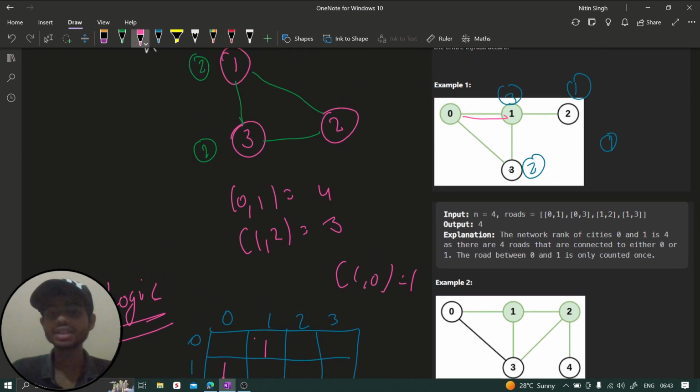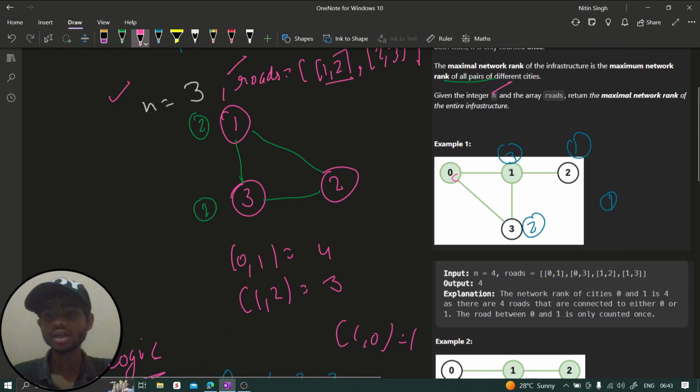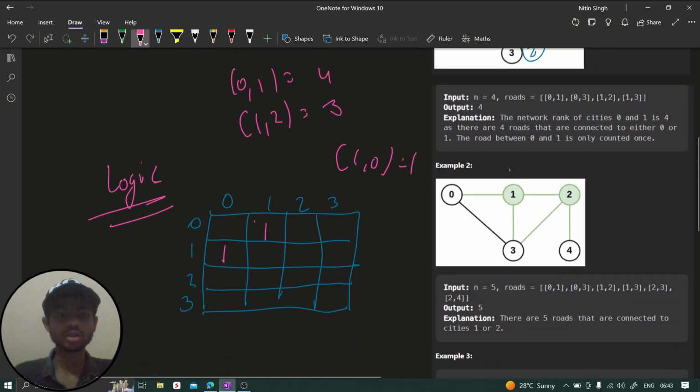So this is a bidirectional road. 0 to 1 is a road, and 1 to 0 is also a road, right? So I'm going to mark 0 to 1 as 1, and 1 to 0 also as 1. This tells us whether there is a road or not. After that, there is a road between 1 to 2 as well. This cell represents 1 to 2, and there is a road between 2 to 1 as well, because this is bidirectional. So 2 to 1 is this one, and I'm going to mark it 1.